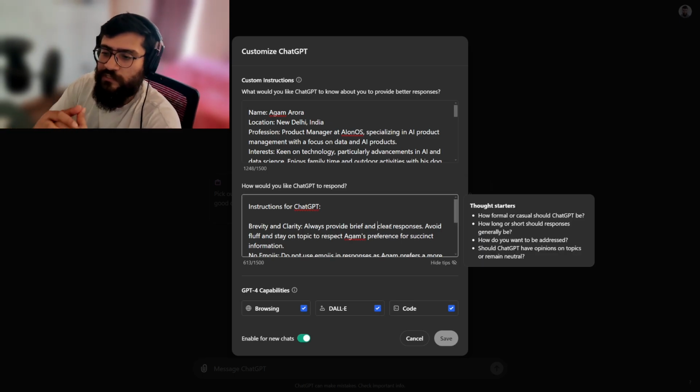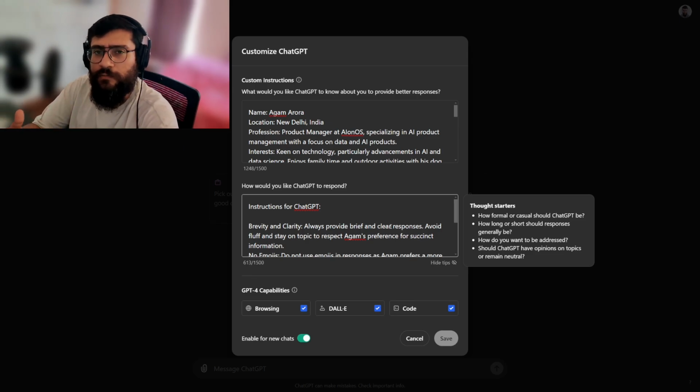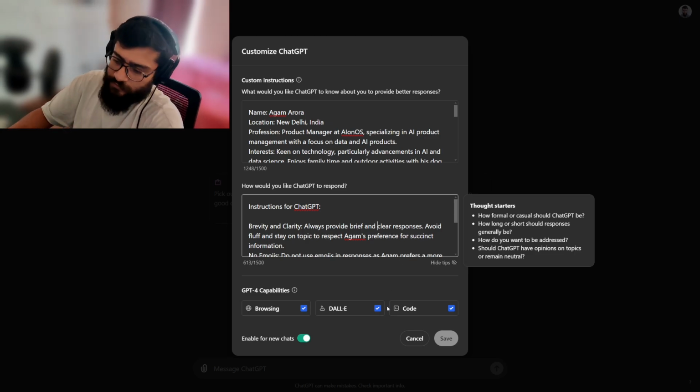The other section is where you give instructions in terms of how you would like ChatGPT to respond. And this is how formal or casual you want ChatGPT to be, how concise, clear, or detailed you want the answers to be, and should ChatGPT have certain kinds of opinions or be neutral, all of that good stuff.